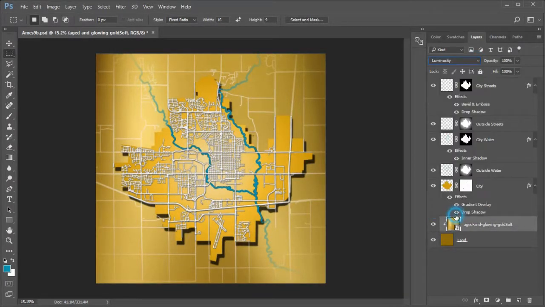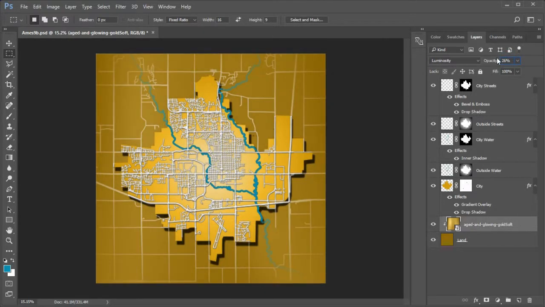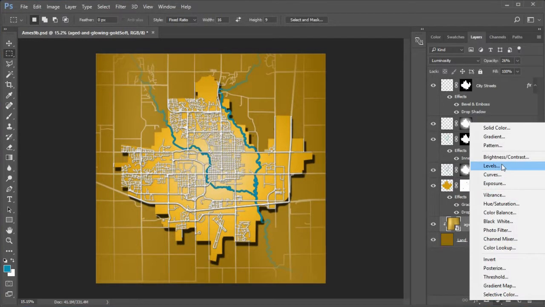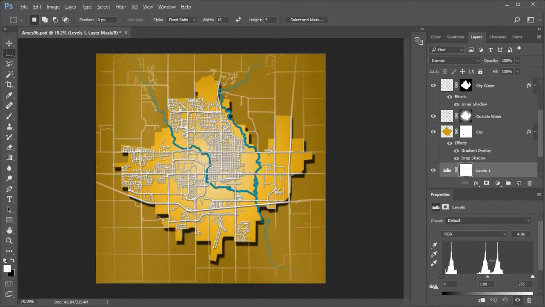Change its blend mode to luminosity and reduce its opacity to 26%. This will help add tonal variation to the land. Add a levels adjustment layer. Check the Clip To icon to clip it. Change the input levels to 51, 1.06, and 235. This will give more contrast and definition to the land. Close the Levels panel.